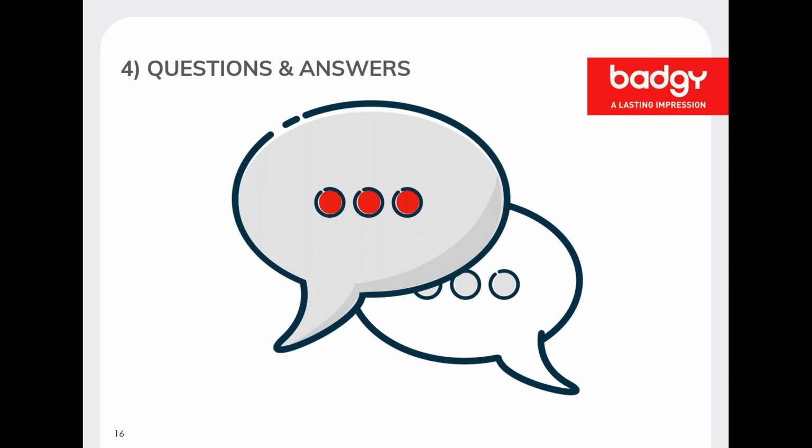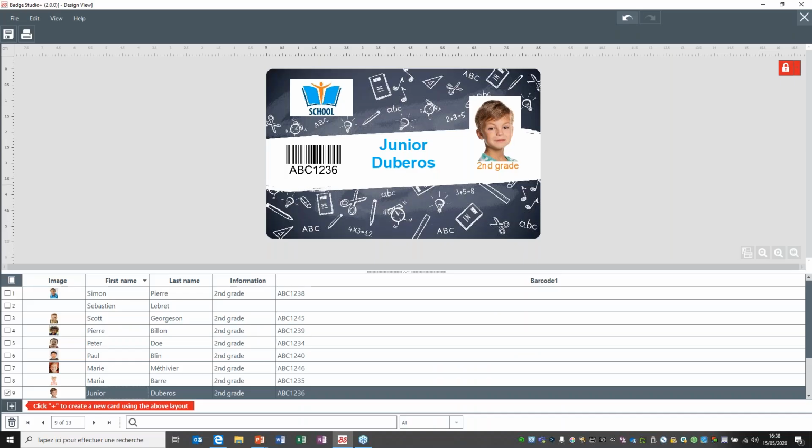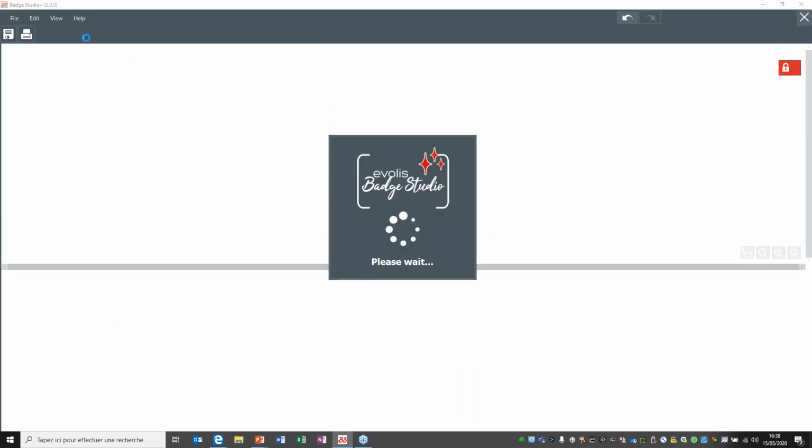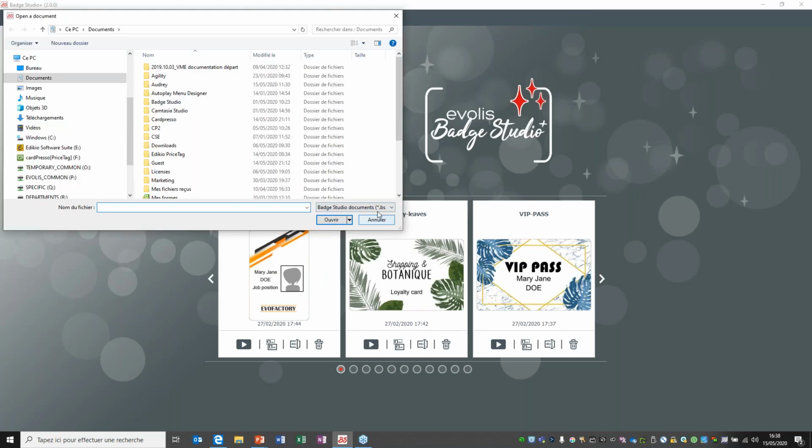I will just show you briefly here. What you can do is to click on File, Open a document, and in this case, you can select the type of card you want. So the BS1 card, with the extension .card, and the Badgy Studio 2 document, with the extension .bs.